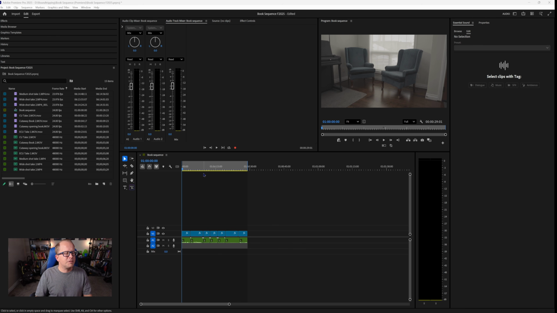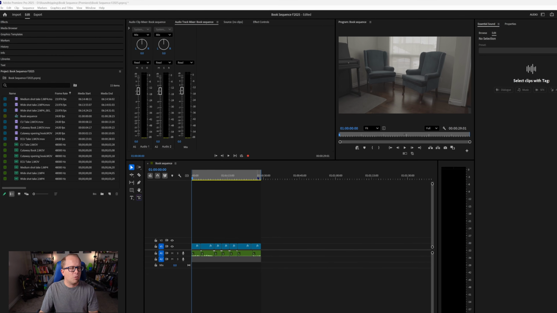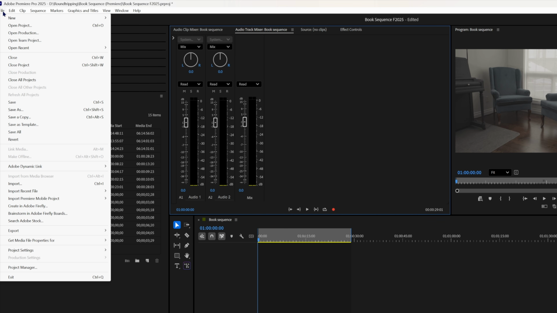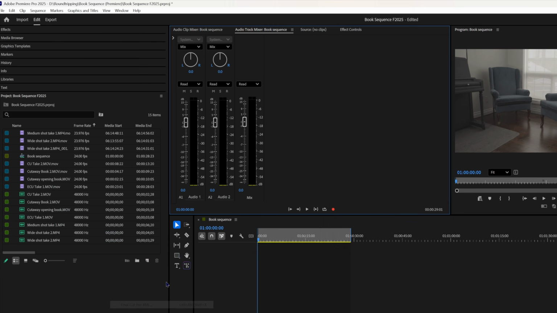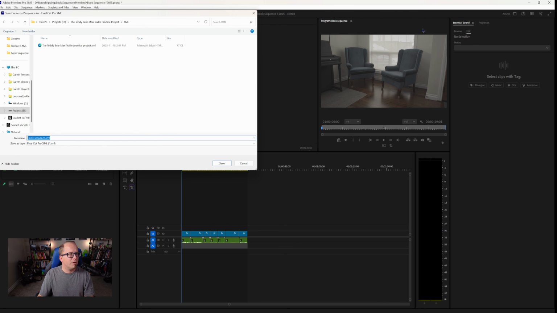Okay, so to send this from Premiere to Resolve, we need to create something called an XML file. It's essentially just a metadata file that's telling the software where the cuts were made with those specific clips. So what you need to do is go up to the File menu at the top here, go down to Export, and go to Final Cut Pro XML at the bottom there. The shortcut is Control-Alt-Shift-X. So you hit Final Cut Pro XML, and it's going to bring up a window asking you where you want to save that XML.